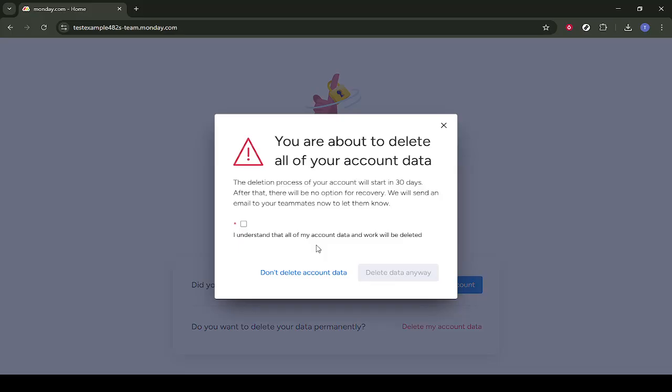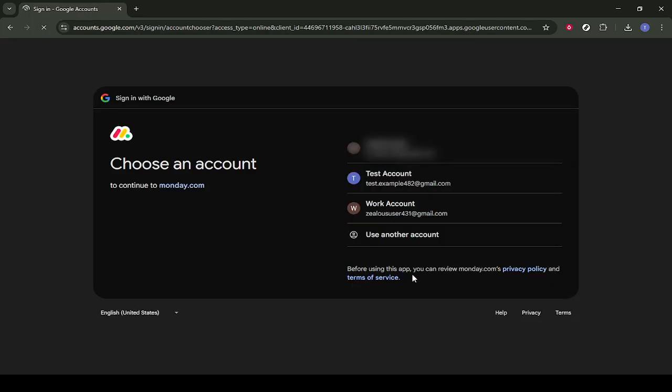Monday.com may show an additional highlighted confirmation or checkbox to ensure you understand the consequences. Click on that highlight if required, and finally, confirm by selecting Delete Data Anyway. Once you've completed these steps, your Monday.com account and its associated data will be scheduled for permanent deletion, and your workspace will no longer be accessible.